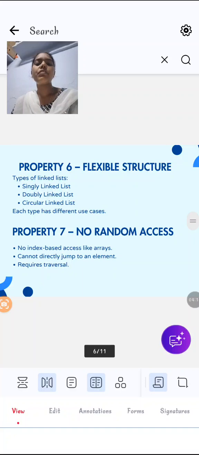Property 6. Flexible structure. There are mainly three types of linked list: single linked list, double linked list, circular linked list. Each type has different use cases. In single linked list, only forward traversal takes place. In double linked list, both forward and backward traversal takes place. In circular linked list, only forward traversal takes place. There is no null pointer and the last node is connected to the first node.